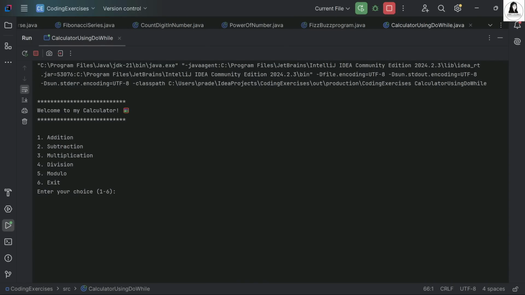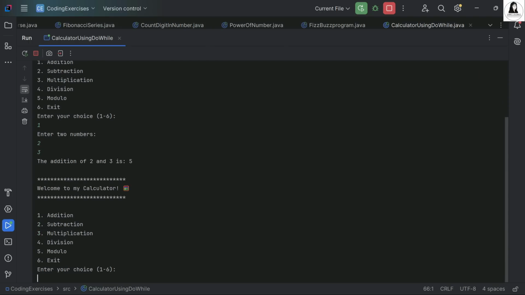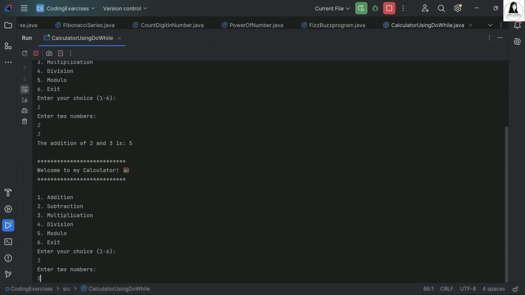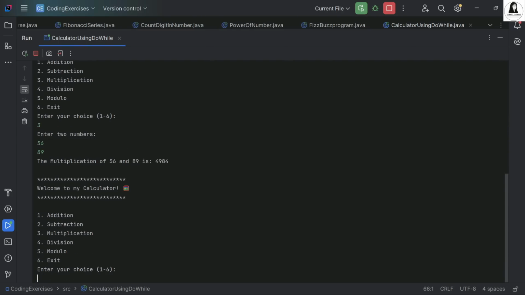So welcome to my calculator. Addition: press 1, enter two numbers, 2 and 3. Addition of 2 and 3 is 5. Enter 3, two numbers, 56 and 789. Multiplication of this is this.